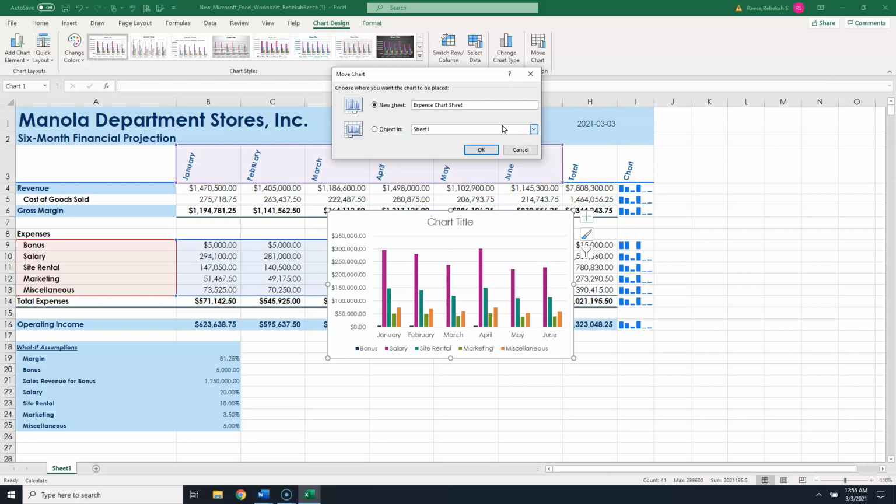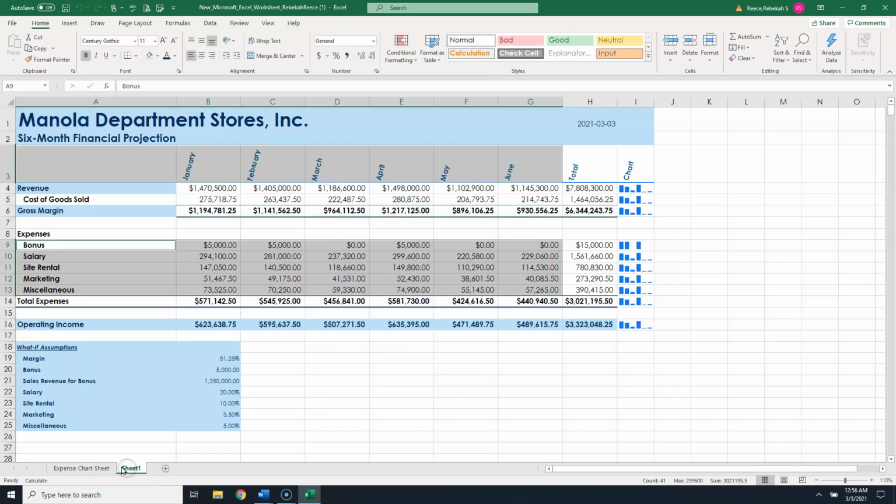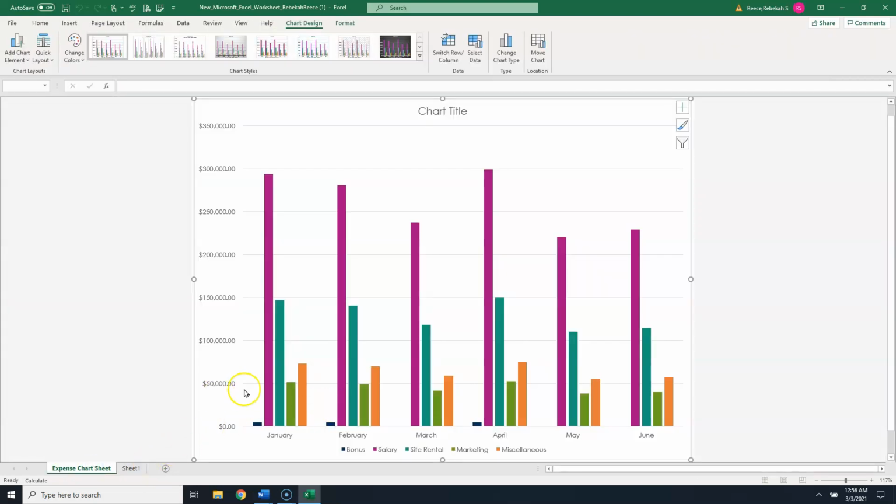Now again, spelling is very important. You need to make sure you type this all in correctly, or SAM won't grade it correctly. We'll click our OK button. Now if you look down here at your sheet tabs, you'll notice that it still says Sheet 1, and then we have our Expense Chart Sheet. If we click back and forth between them, we're working here with the chart sheet now.